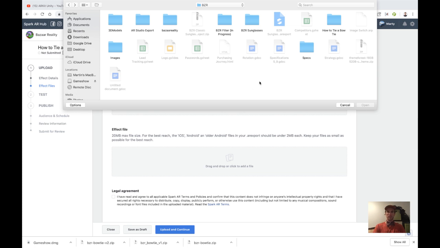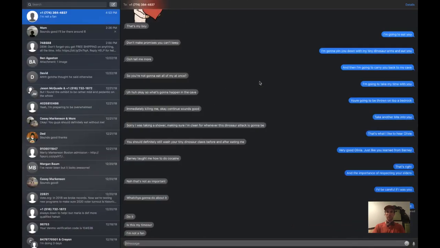Either way, from here I'll cut off, put a link in the description to the effect, and hope to be back with some more user testing feedback. Cool.